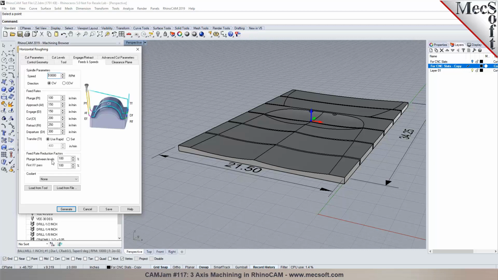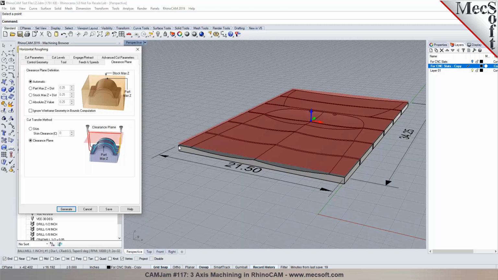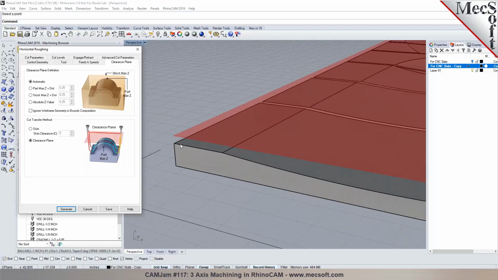The feeds and speeds are set right here. They're automatically being pulled in from the tool. Your clearance is set to automatic, which goes a 1/4 inch above the stock, but if you want to change that, you can always change it in here. You can say go stock max plus a certain height. You can change the clearance height.